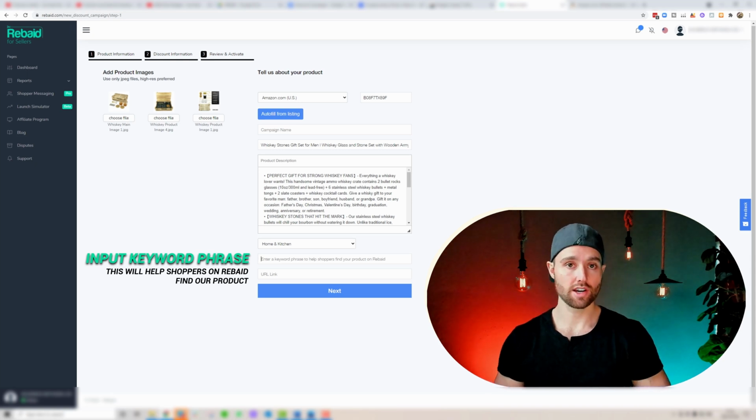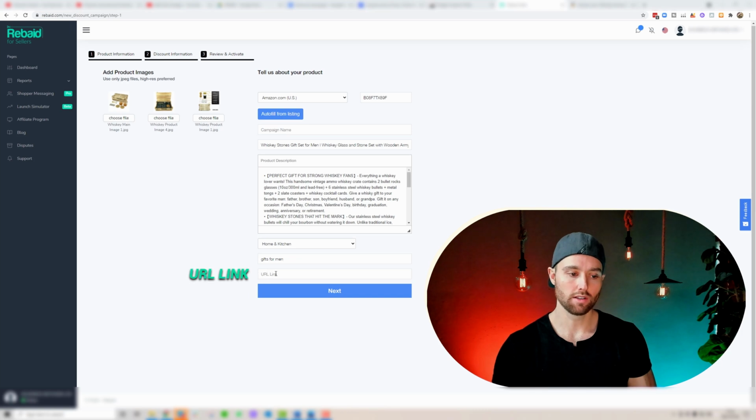So for example, here we have a whiskey gift set. That's probably going to be a good result for gift for men, gifts for men, men gifts, etc. So really think about your product and what in general people might search a site like this for. And then URL link. So you can actually create your own URL here. Now, in some cases, you would use a field like this to super URL your product to make it rank for keywords or on Google.